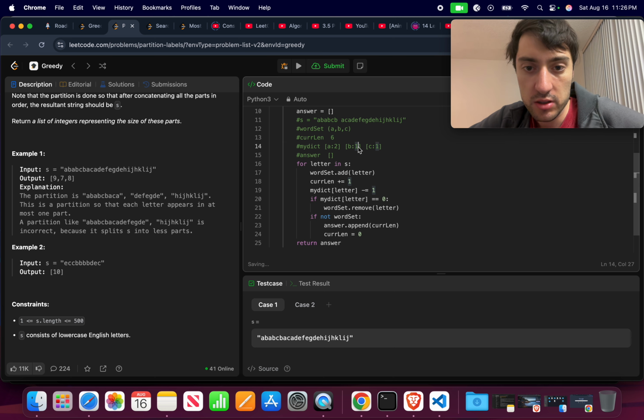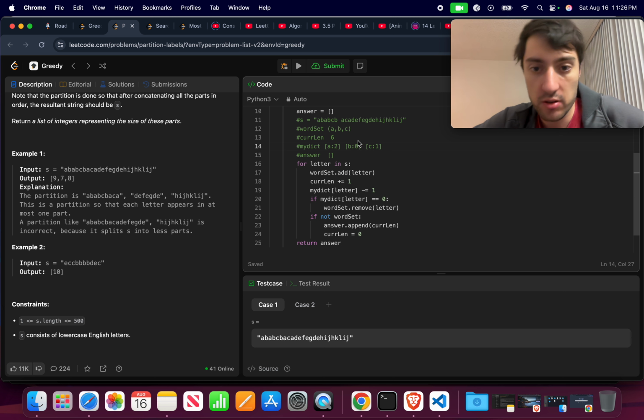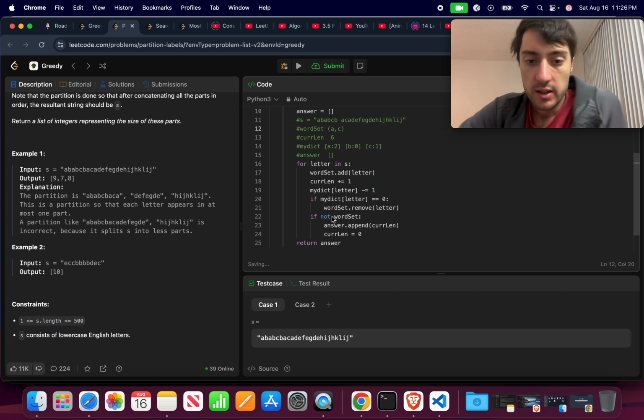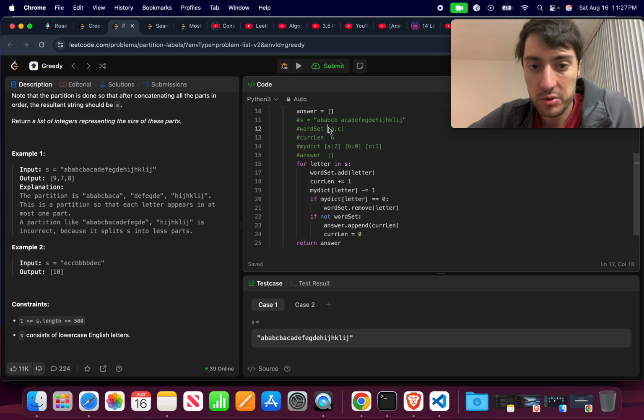I decrease B to 0, okay? Now notice, there's no other B's in there, okay? So this one, now, my dictionary of B, is it equal to 0? Yes, it is. So we come in here and we remove that letter from my set, like that, okay? Now I say, is my set empty? Well, no, it has 2 values still, so then I come back up here.